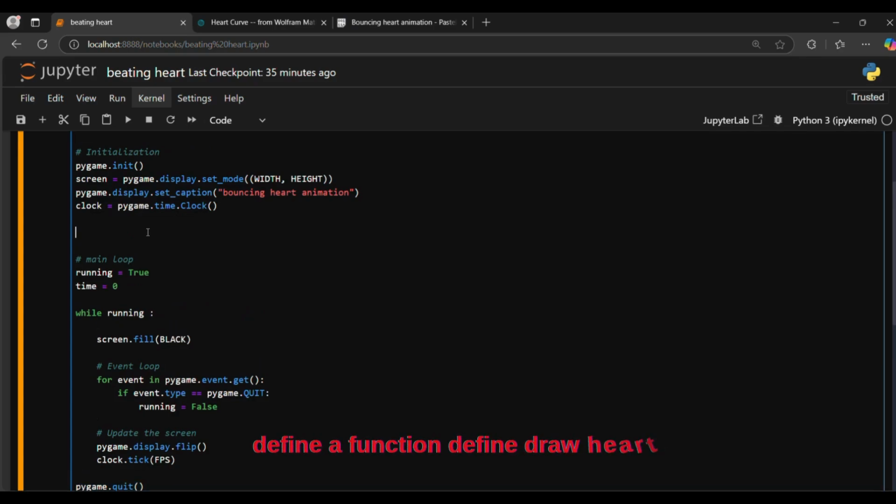So define a function, def draw_heart. And what does it take? It takes first the surface, which is the screen on which we are to draw the heart. So in this case, it will be our screen that we defined here. It also takes the initial position or the current position of the cursor within the screen, which is x, and the current position of y within the screen, which is y, and the size of the heart.